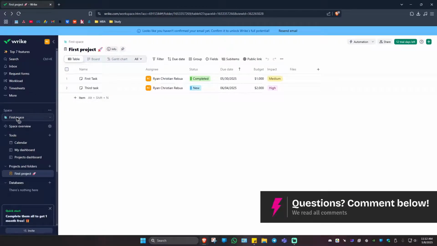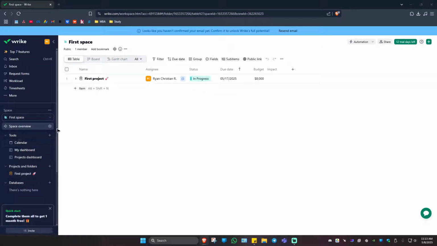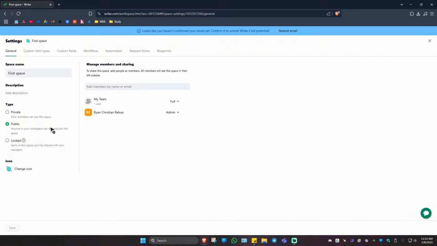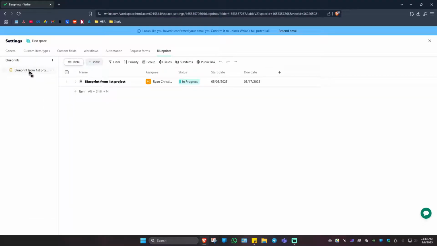First up, go ahead and go to your space. Okay, for example, this space right here. I'm going to click on the gear icon. Here we have our blueprints. Okay, as you can see here, we just created this one.